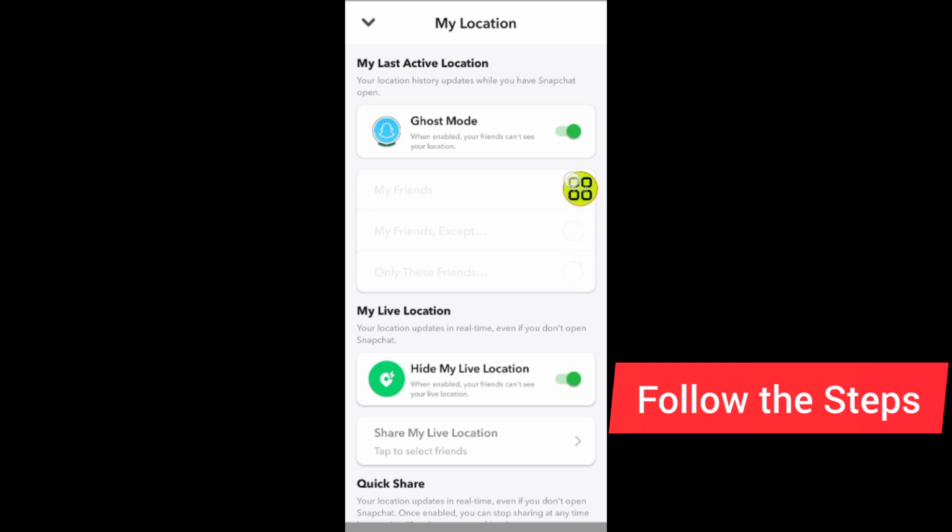So in this section now, make sure you turn off this ghost mode. After you turn off this ghost mode, as you can see now here it says hide my live location, tap on this section, turn it off again. So now you set your story so only your friends can see. As you can see now, your friends now can see your location.